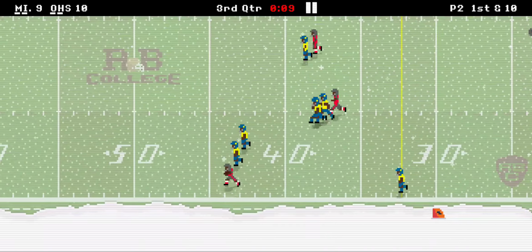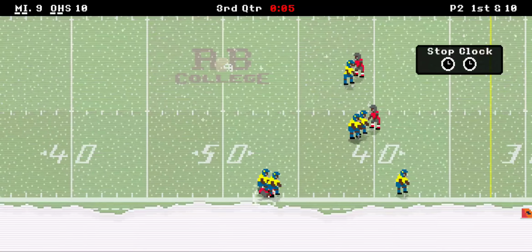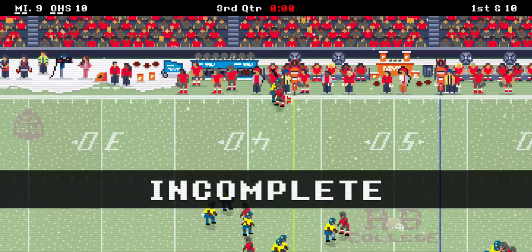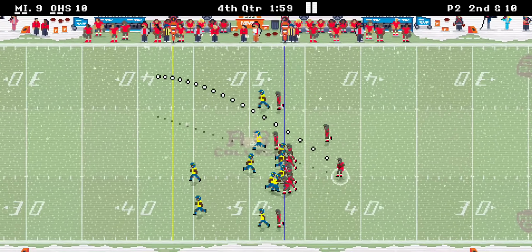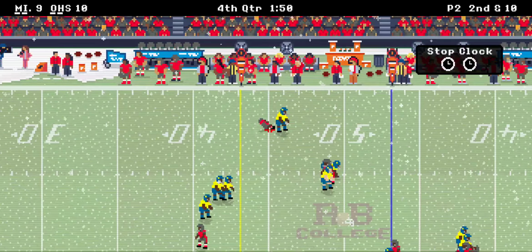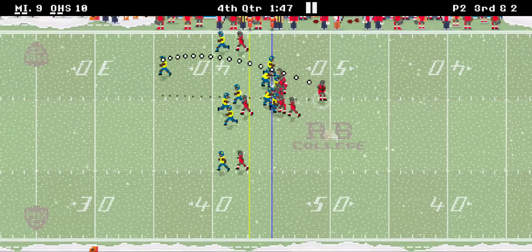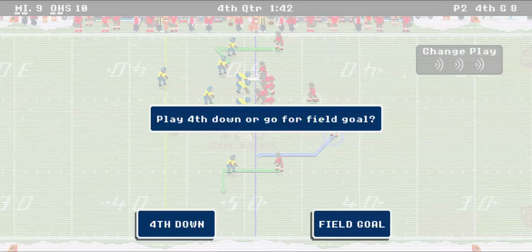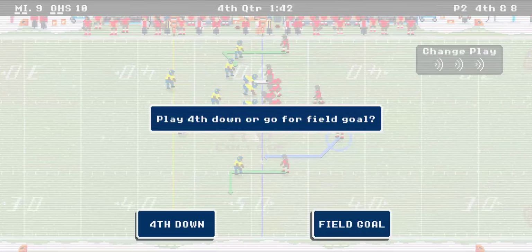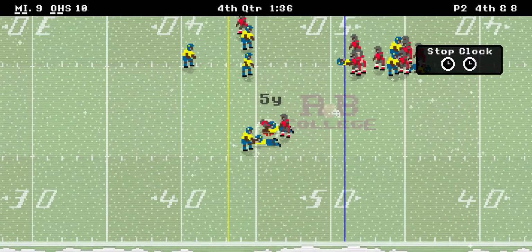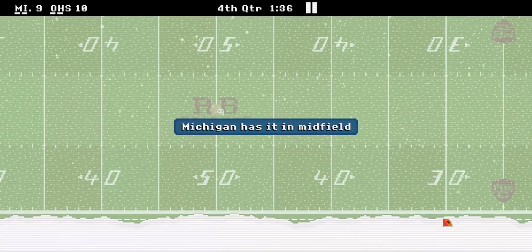No one around. First down at the 47. That's incomplete. Nearly Julian Sayin's 6th interception. 8-yard gain. Ohio State very close to sealing this game, despite both teams having a very sloppy, and that's a sack. This would be like a 60-yard field goal in the snow. Ohio State has to go for it. And they're not going to get it. Turnover on downs. Michigan's still in this.